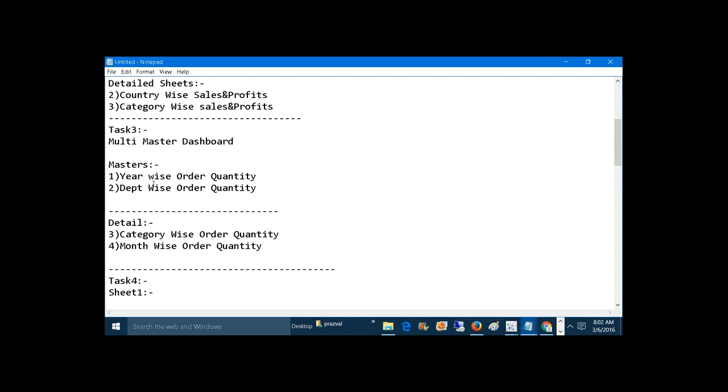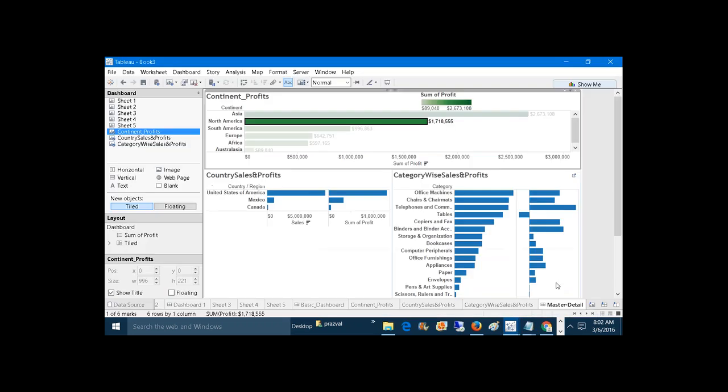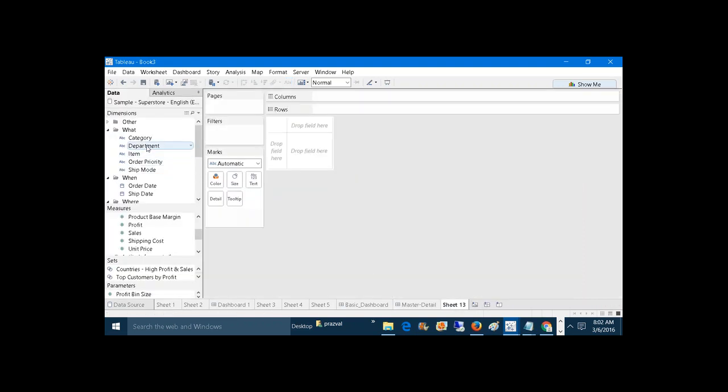So first of all, let's build these four sheets, starting with year-wise order quantity and department-wise order quantity. Just hide the underlying sheets. How to hide the sheets? Simply right click on the dashboard and click on hide all sheets. Now create a new sheet. I'm taking the department.